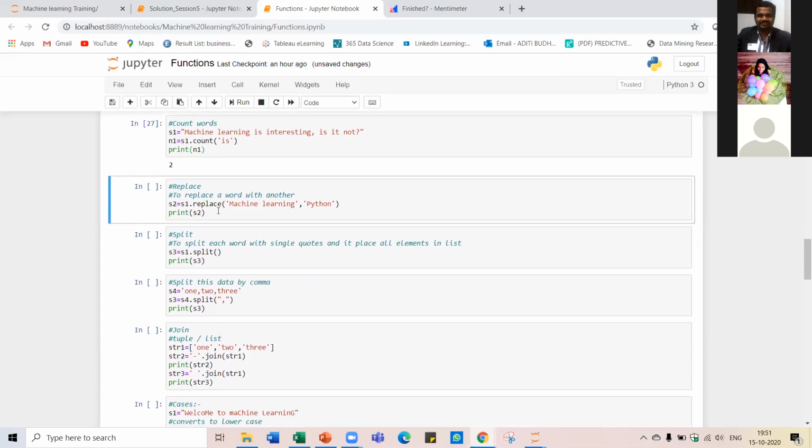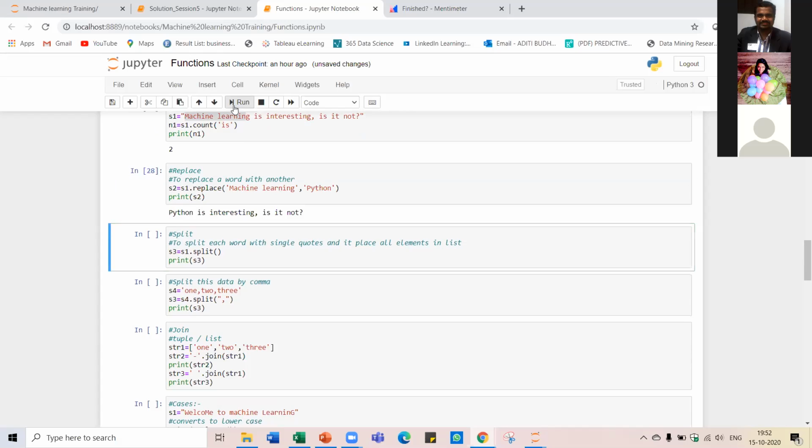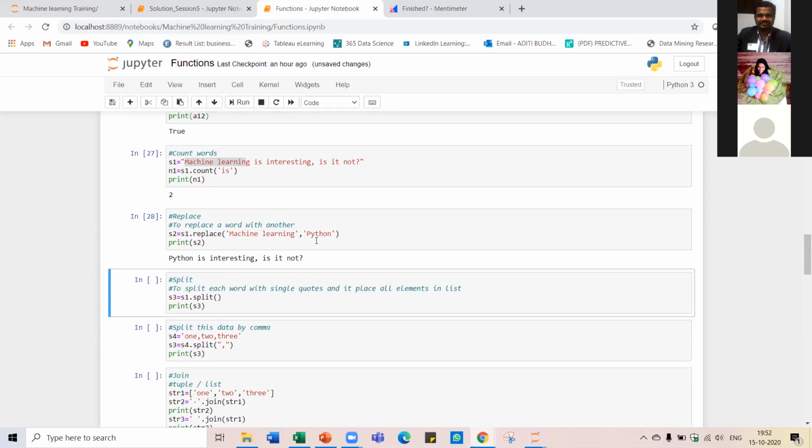Then the next function is the replace function. So in my string over here, suppose that I want to replace machine learning with Python. So I will use the replace function. So what we are telling is that we want to change or replace machine learning with Python. So first you have to pass the parameter which you want to change, and second parameter will be the parameter with which you want to change it. Okay, so run this and see. You will see that machine learning has been changed or replaced with Python.